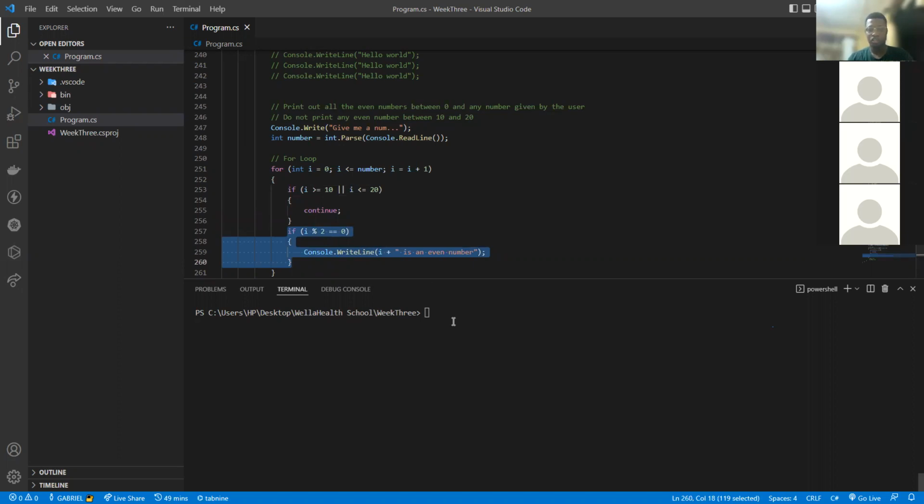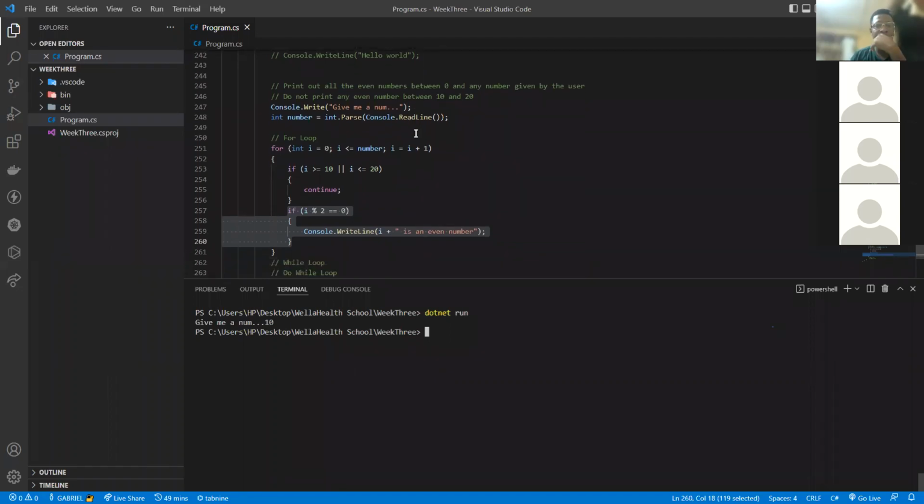So let's see this in action. Now, if I put in 10, okay, so what happened here is, because of this less than or equal to 20, it just continued everything. Okay, so that's going to be a problem.